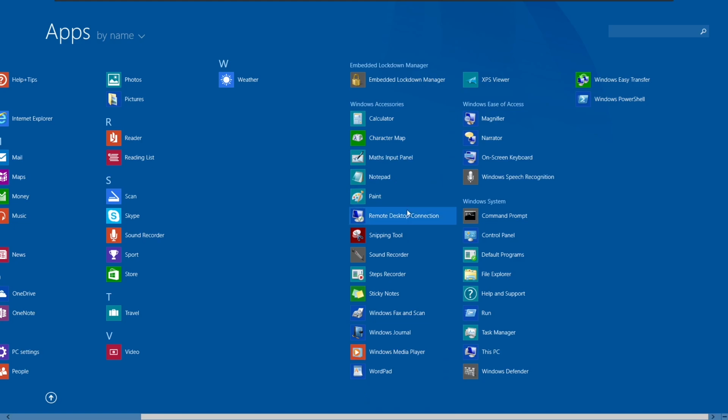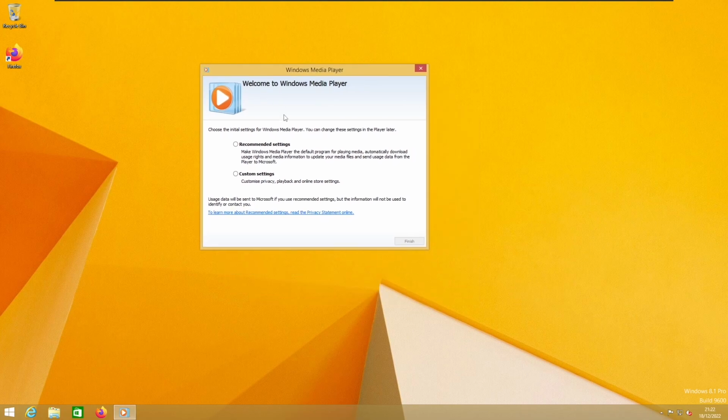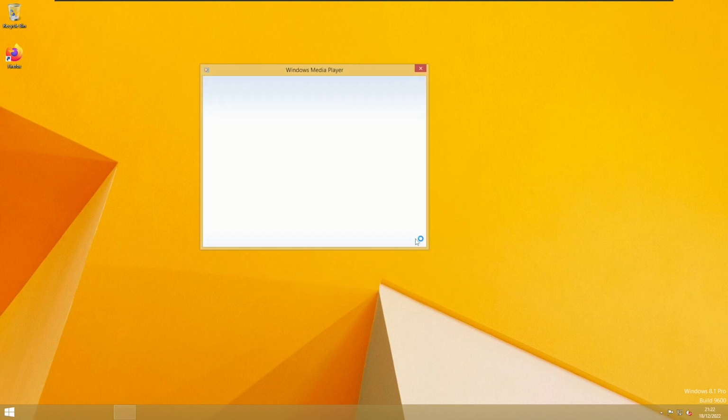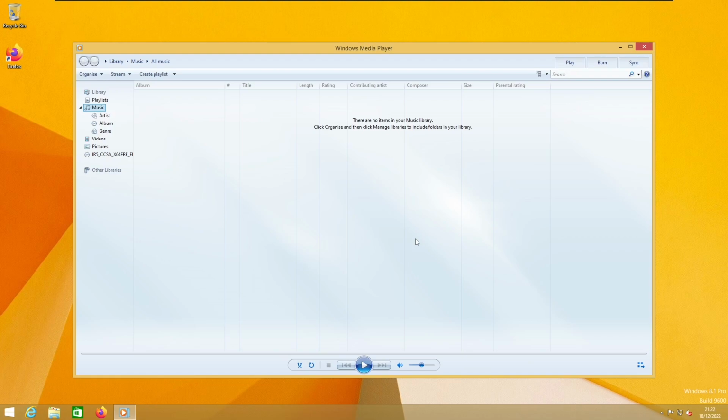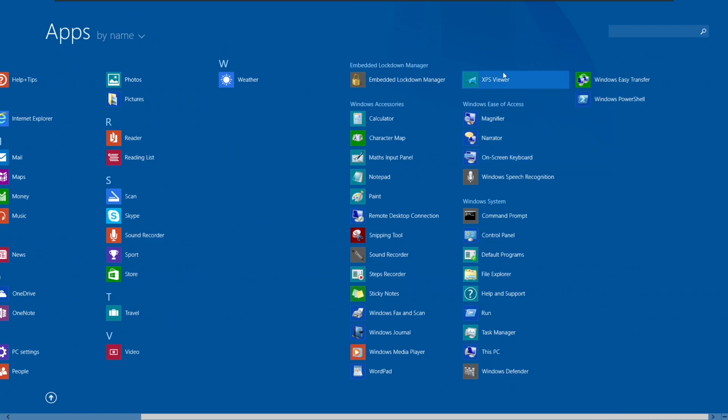Calculator, Notepad, Paint, all these Windows 7 stuff, and you also get Windows Media Player, which this old version is still there in Windows 11. They just call it Windows Media Player Legacy now, and then the new version is called Windows Media Player. And yeah, we have the usual stuff.